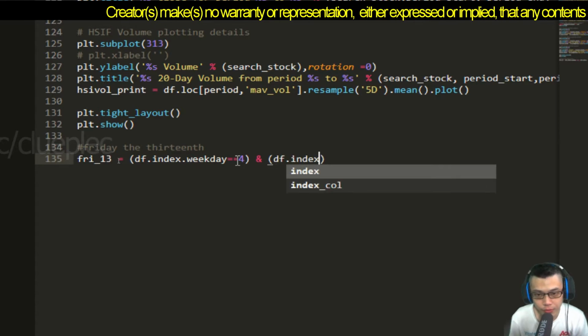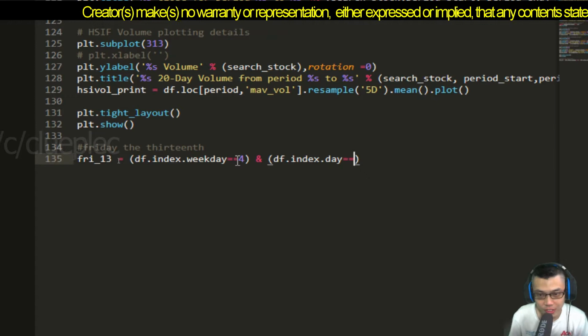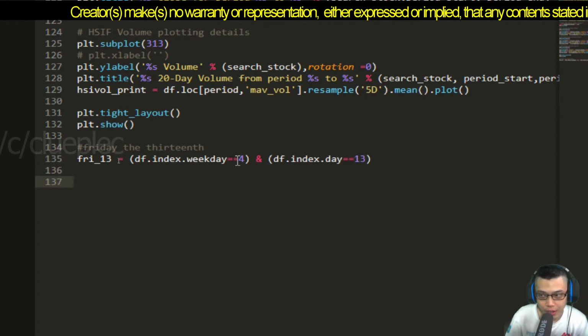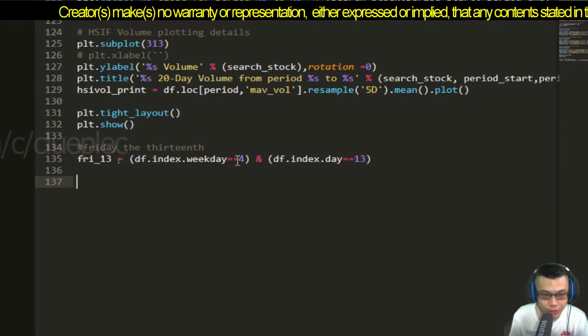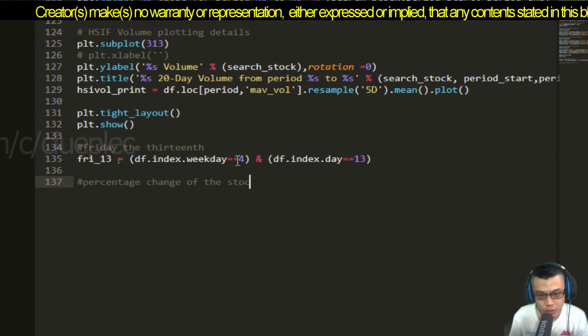Okay, so we have index. Our index is a date. The day, which is the month day, is equal to 13. After we define the Friday the 13th, I'm going to define the percentage change of the stock today.